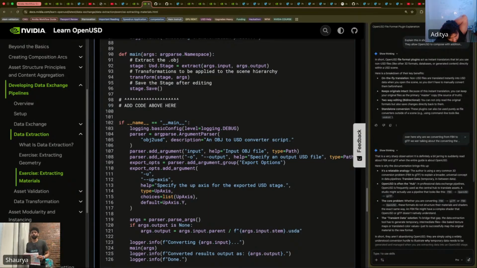Look at this. USD checker, right? USD checker. Oh, this is a really small exercise. This exercise is also small, not that big. And then the other thing we have is asset validation, which is really small. Data transformation is big.